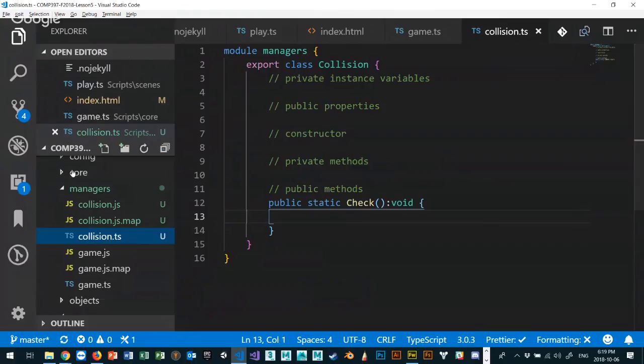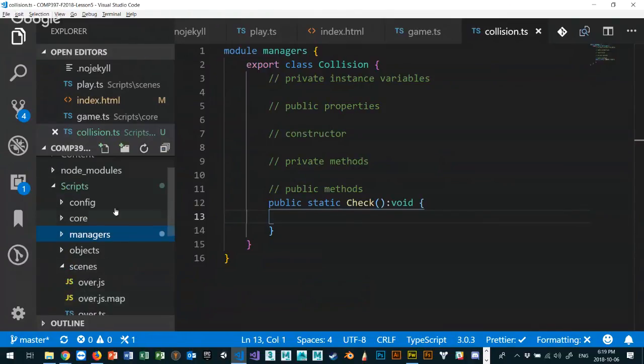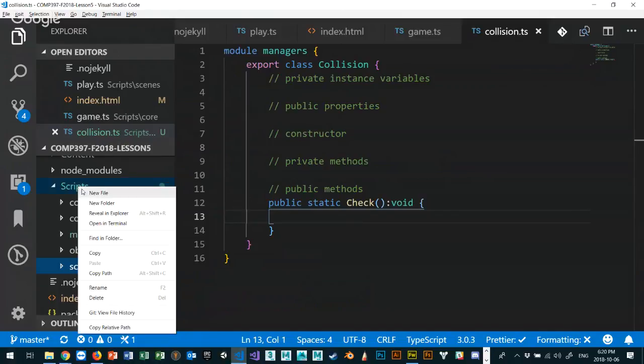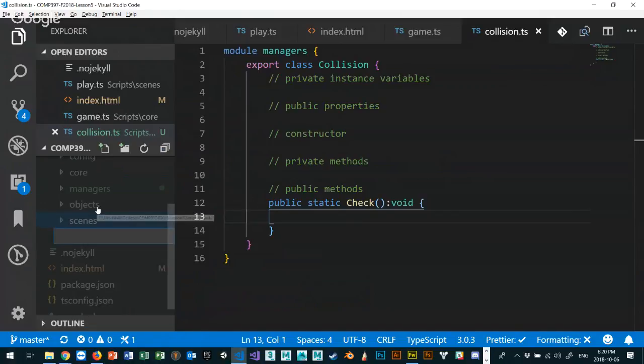So where am I going to put this vector class? Do I have a module that I could stick it inside? Well, it's not really config, and it's not really core, and it's really not managers or objects or even scenes. We need another thing. And I'm recommending that we make it either a math or util. So let's make it into util. So make a new folder and call it util.